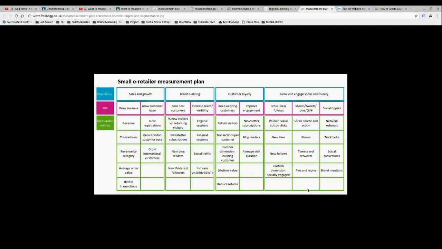For example, in this example I have shown on my screen, which is grow and engage social community, which is a good objective. On the KPI of likes and follow, you want to grow your likes and follow. There is a metric that is being measured called new likes. New likes is a vanity metric. Why? Because for every single day, for every single week, you're going to get a new set of users that like your page or that like your brand. So it makes you feel good.